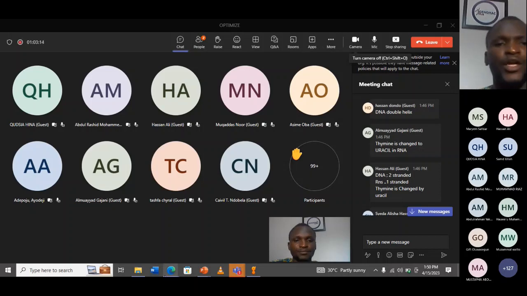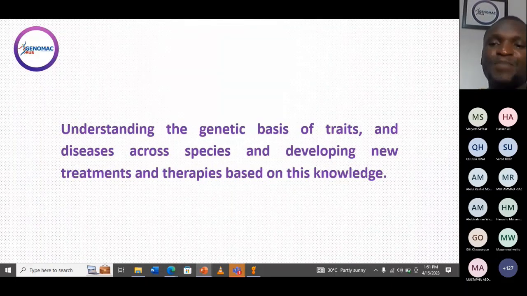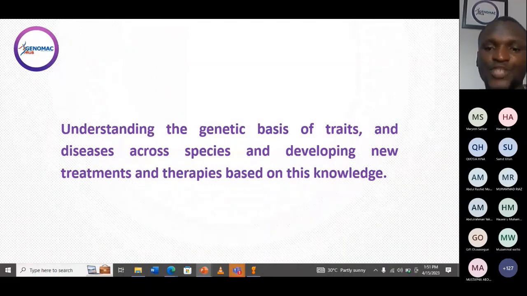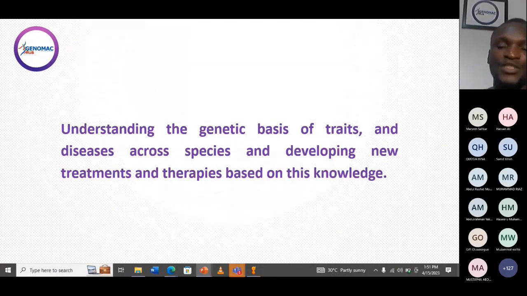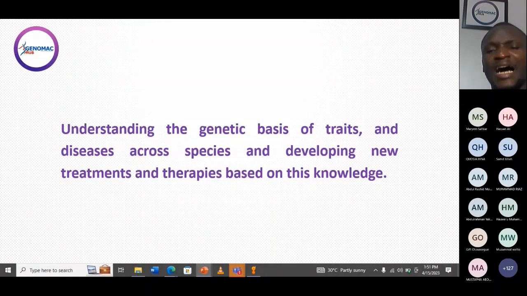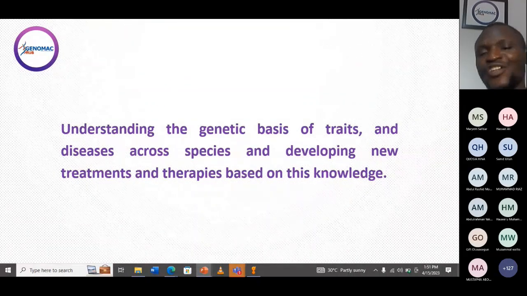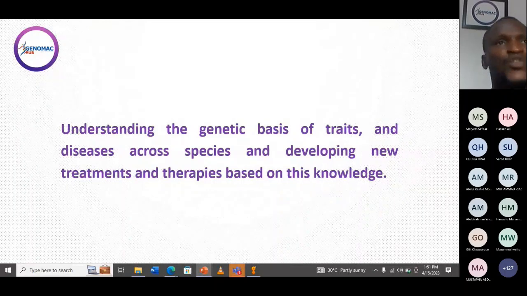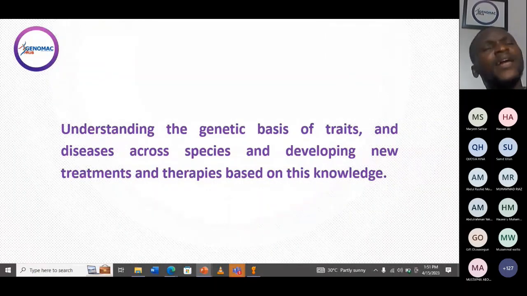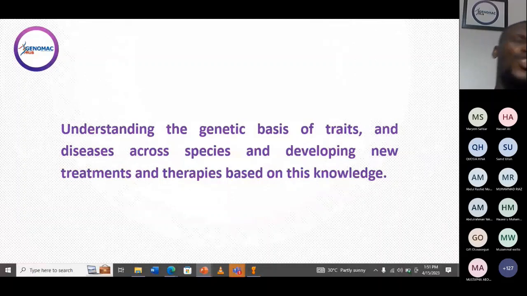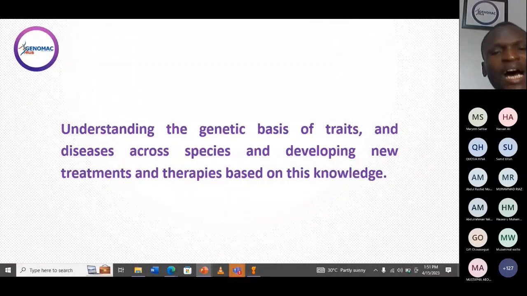When you explore genomics research or comparative genomics, you'll be able to understand the genetic basis of traits and disease across species and develop new treatments and therapy based on this knowledge. This is an aspect of comparative genomics because you cannot accurately identify a specific unique trait in an organism without it. Whatever area of genomics or bioinformatics you carry out, you cannot do without comparison. Are you getting my point? You cannot do without comparison.